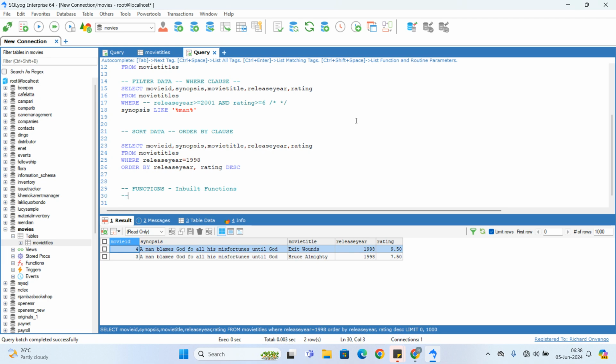We have what we call scalar value functions. So the first category is scalar value functions, and in these functions, they work on specific data in a column.